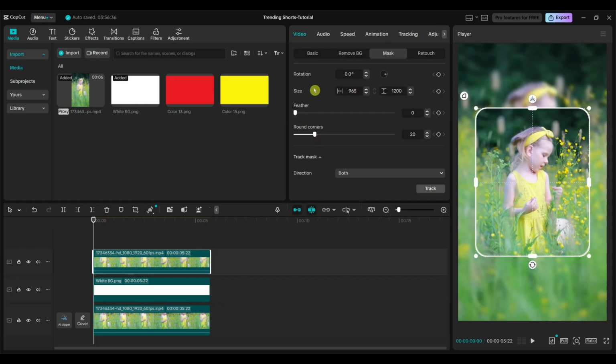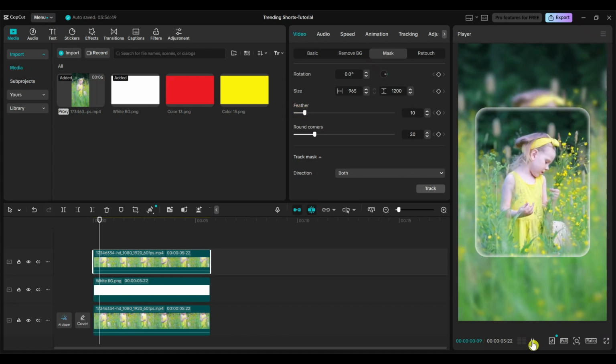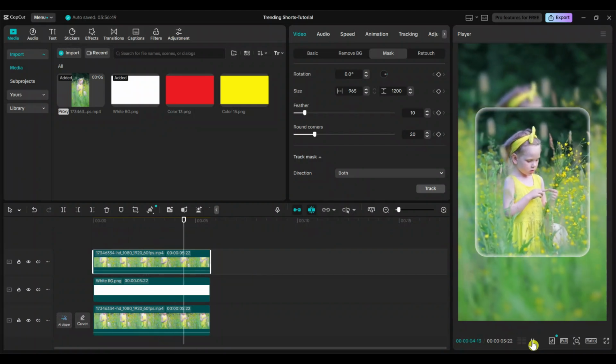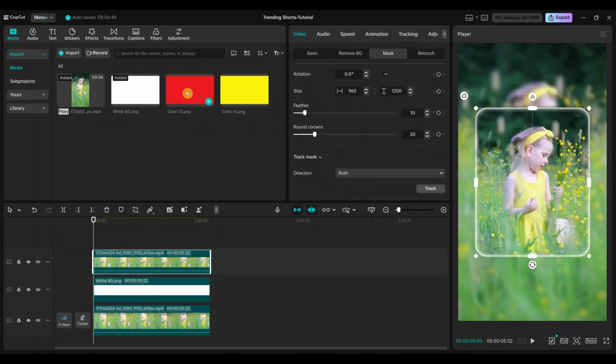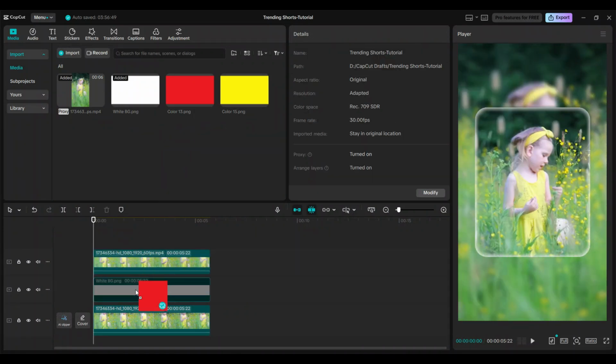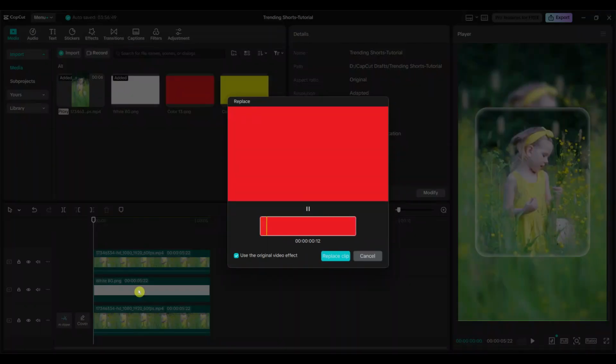If you want a softer edge, you can also increase the feather value. And if you would like to change the border color, simply replace the solid color image with any other color of your choice.